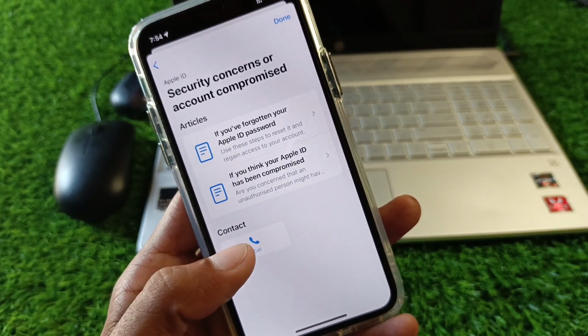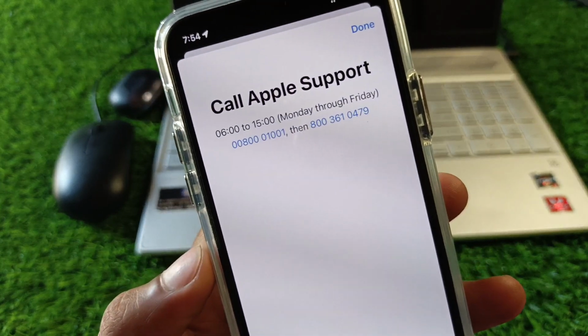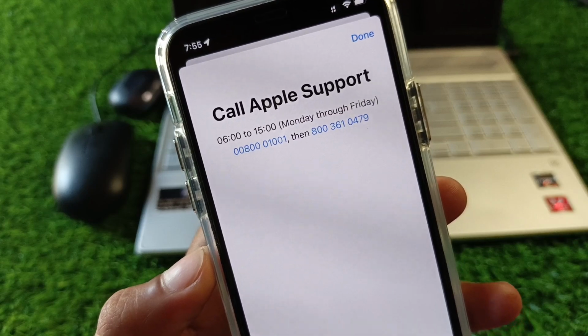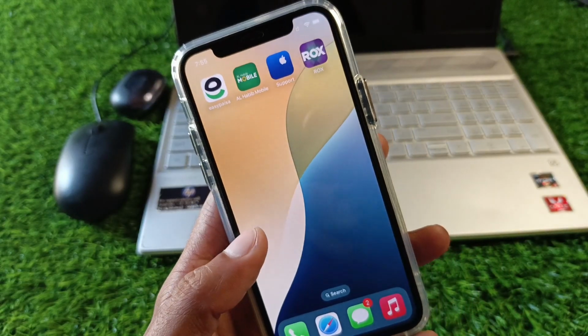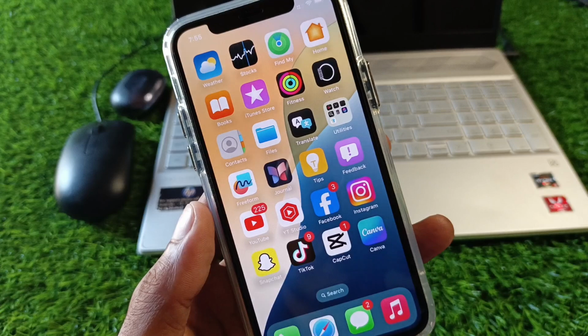Now click on Call, and call at these numbers, and tell them the problem you are facing again and again, and they will review your problem and fix it.